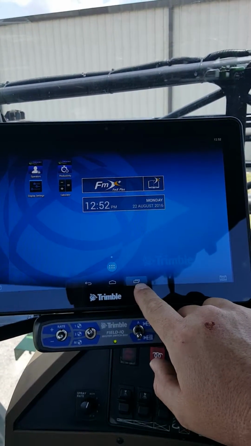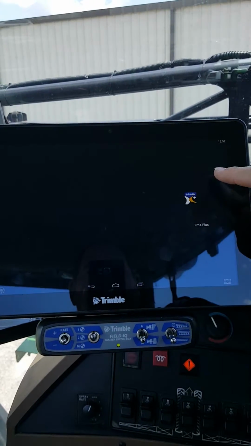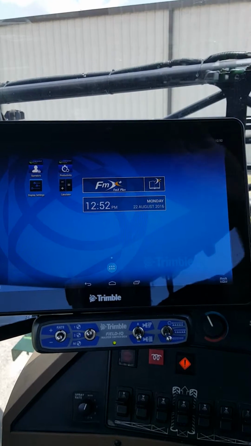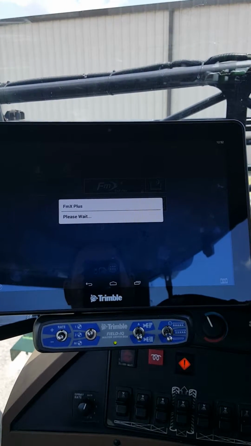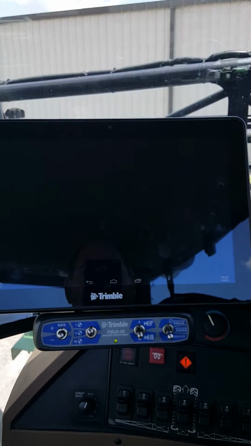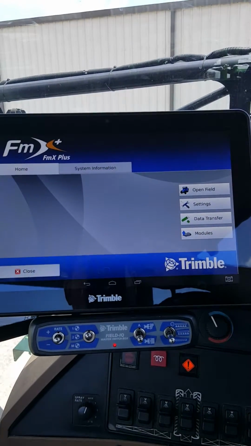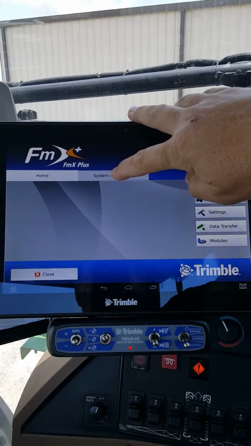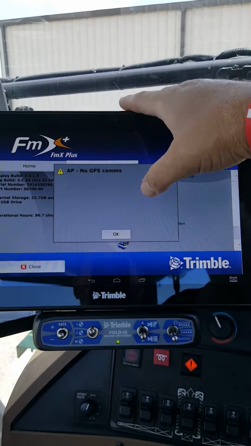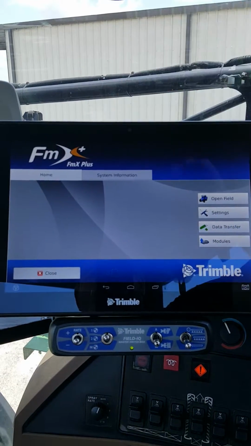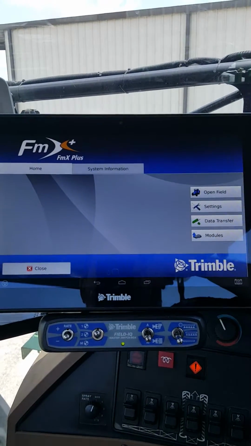You see the multi-window here? We hit that, you see FMX Plus, just slide it away. And now let's reopen FMX Plus. And when we reopen FMX Plus, you see everything now is in English. So you can go through the whole display, and it may come up and say that the GPS is not operating, but give it just a second, it had to reboot the system.